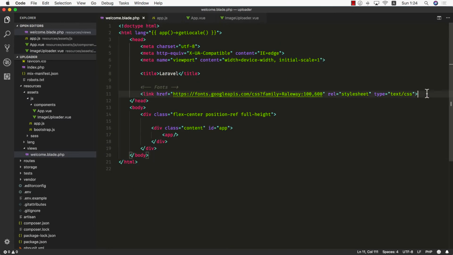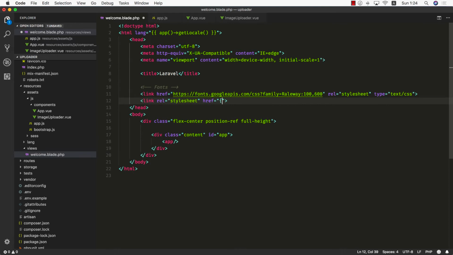And I need to import my styles. We'll do a link. We need the asset CSS app.css, and we need the same for our script. So right down here, script, and the source.